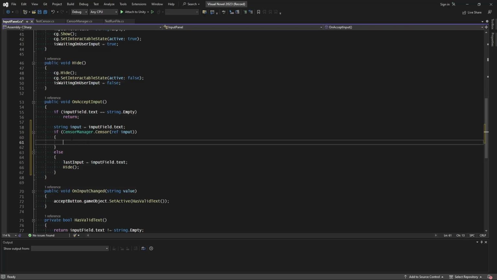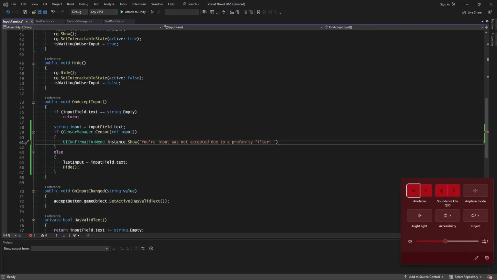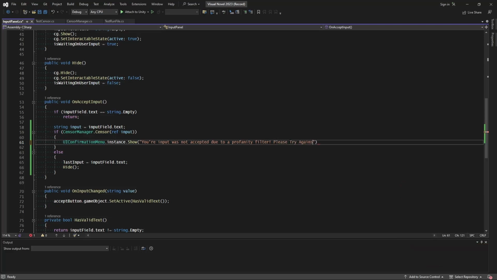But if this happens, then I want to bring up a menu saying we can't use that. So I can make use of our UI confirmation menu, say UIConfirmationMenu.instance.show, and I'm going to show something saying your input was not accepted due to a profanity filter. Please try again.